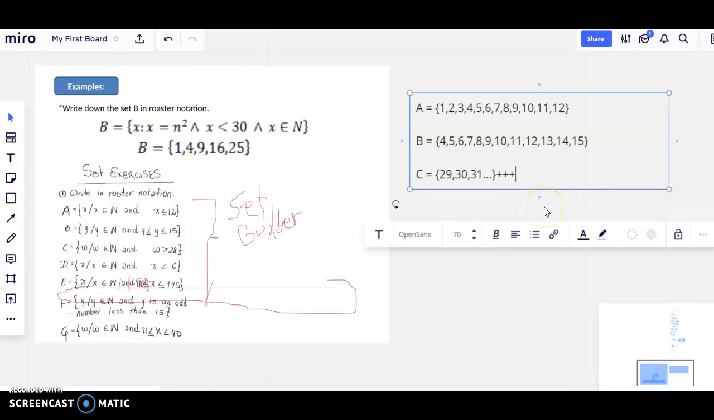Or we can write even more numbers, 32, 33, all the numbers you want, and an ellipsis, okay? Because this is an infinite set, because it has ellipses, okay?